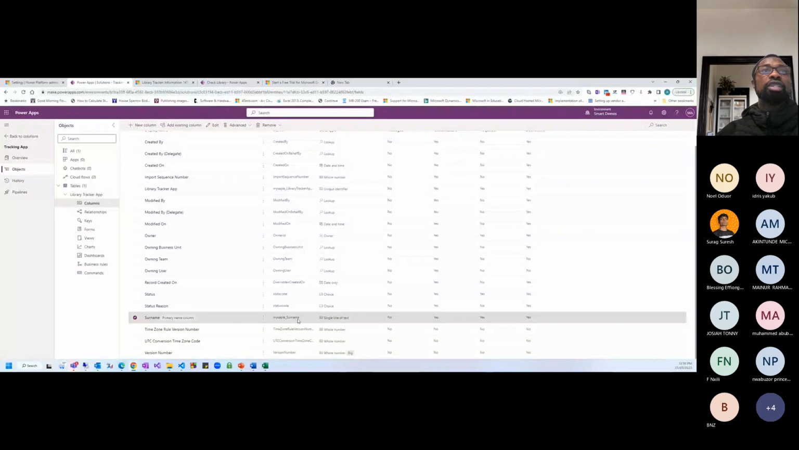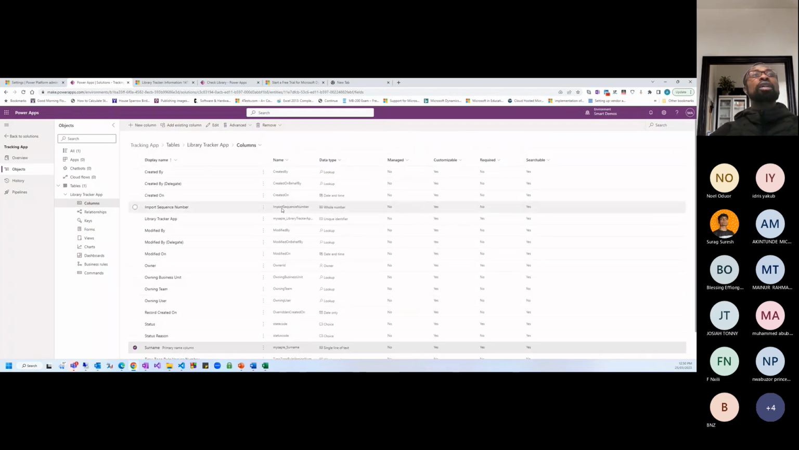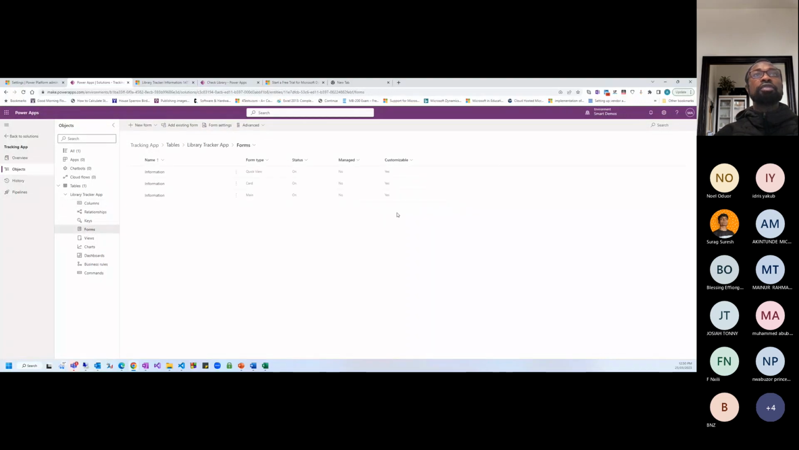As you can see, this shows you that this is the standard, this is a custom column, right? And again, if you go to the forms, as you can see, these are standard forms. You can also create a form yourself and add other forms here, the main form, the quick form, and card form. But here we have a standard form being created for us already once you create a table within the Dataverse.